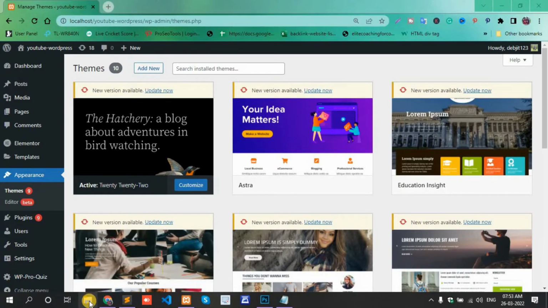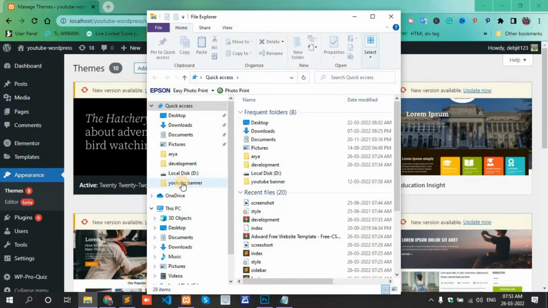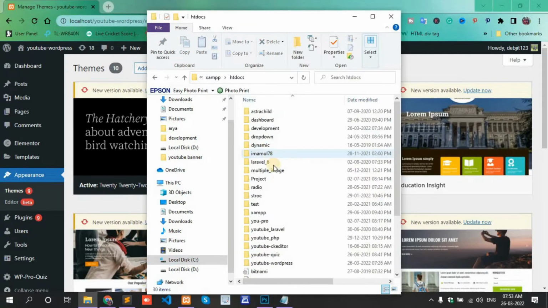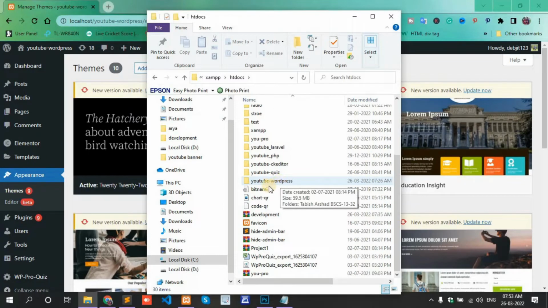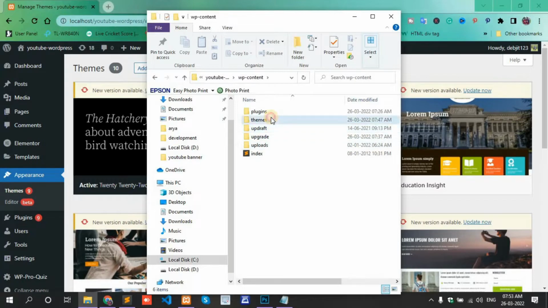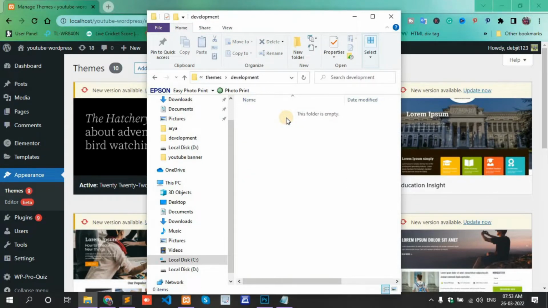First, open your cPanel or htdocs. Here, open my htdocs, C drive, Jamp, htdocs, and my project name is YouTube WordPress, and wp-content and themes. Here create one theme folder. My theme folder is development. Create.